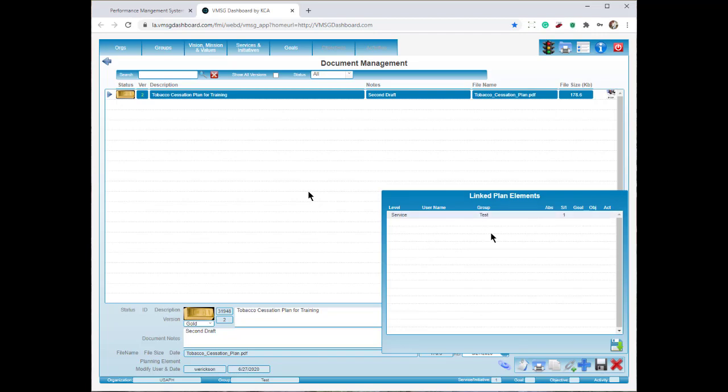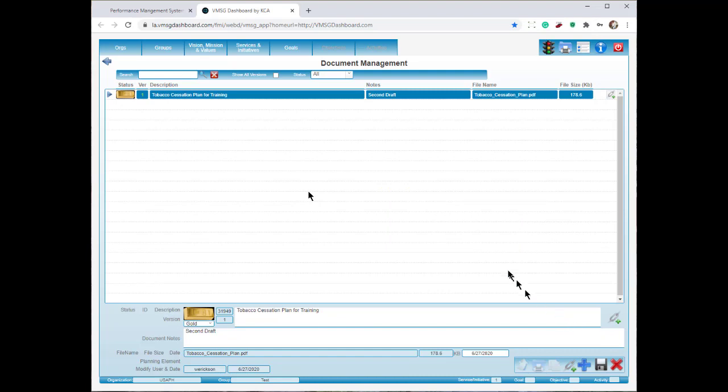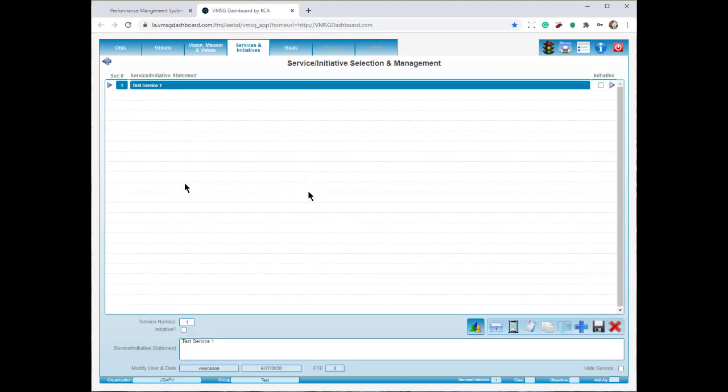And if we want to go to that actual service and find out why we linked it to there, we can just click on here. Takes us now to the document management for that particular service. If I want to see again which service, I can either go down here and roll my mouse over it and see that was our test service 1, or I can just hit the back arrow up here and take us right to the service itself.